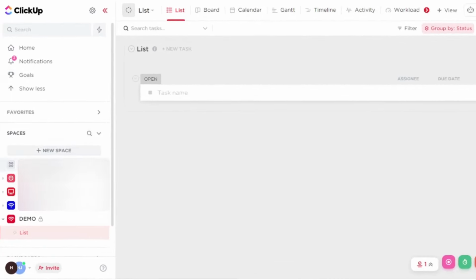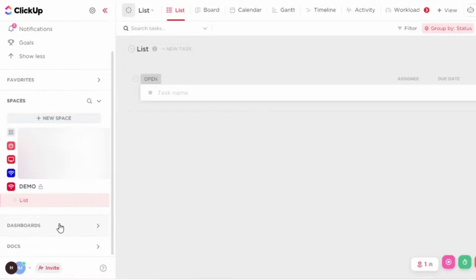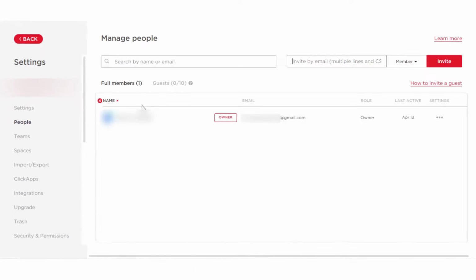You can see right here we have Home, Notification, Goals. Then we have Spaces where I can switch between my workspaces. Then we have Dashboards and Documents. And this is going to be the owner's name. Here we have the invite option. When I click on invite, I will be able to invite different members to my workspaces.